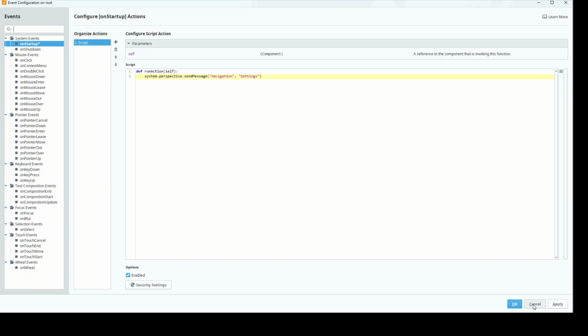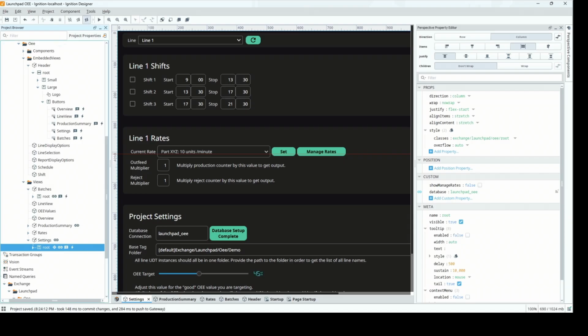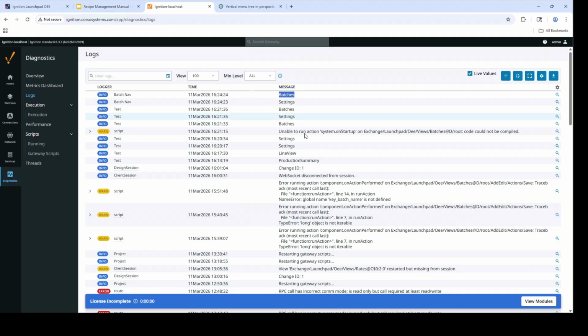So that is one way to troubleshoot in Ignition. You can use loggers to write to your logger, and you get to that by going to diagnostics logs once you're logged into your Ignition gateway.